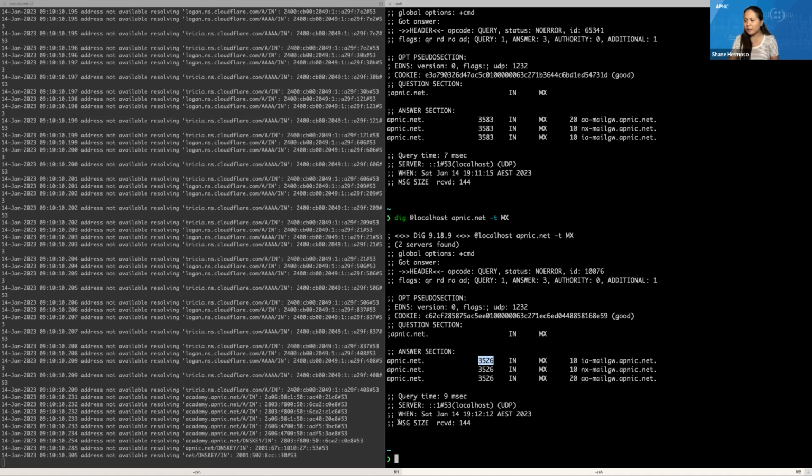Another important thing to note here is the message size received. It's 144, which is 144 bytes. Can you imagine? It's actually a very small response. The query itself is usually smaller. The DNS response is a little bit bigger, maybe 2-3 times bigger than the query.